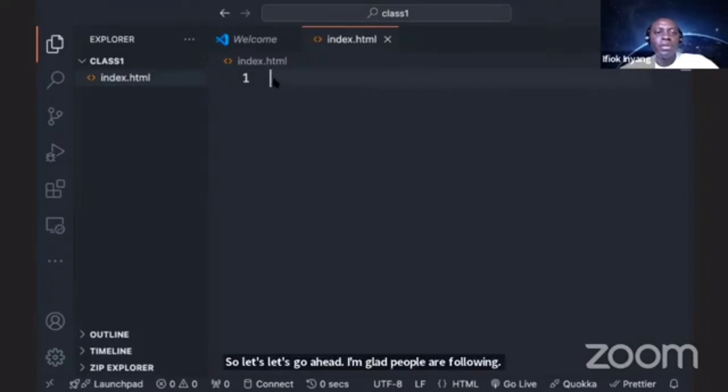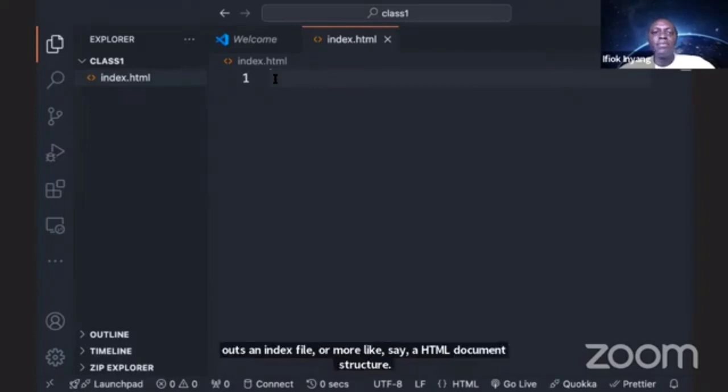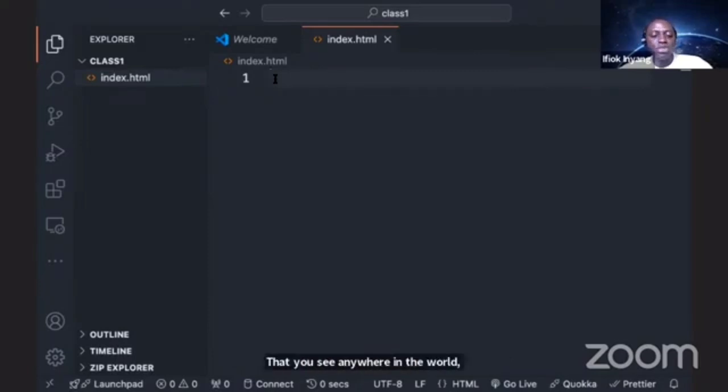So this is HTML, right? So how do you get started? VS Code actually has what we call Emmet abbreviation. You don't need to cram this one, Emmet abbreviation. You will see it work as you type, right? So there are actually shortcuts to spin out an index.html file, or more like say an HTML document structure. Every HTML file that you see anywhere in the world actually has this basic structure. So what's the basic structure? You can do something like this.